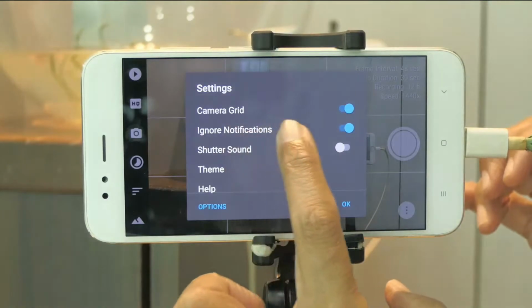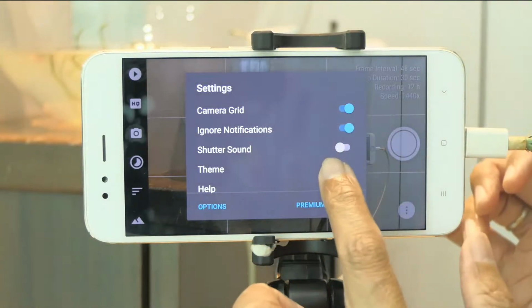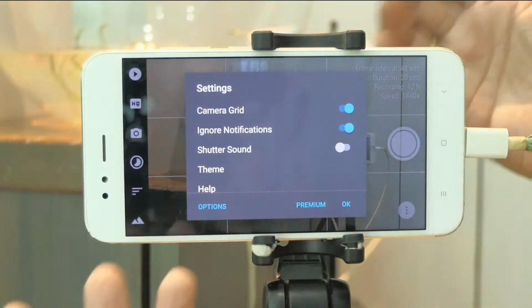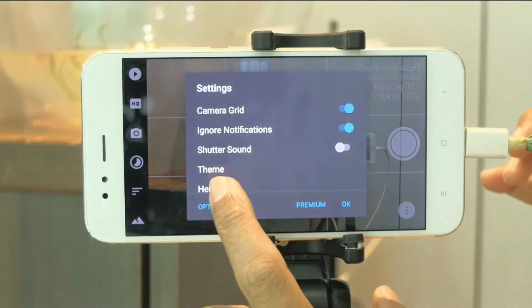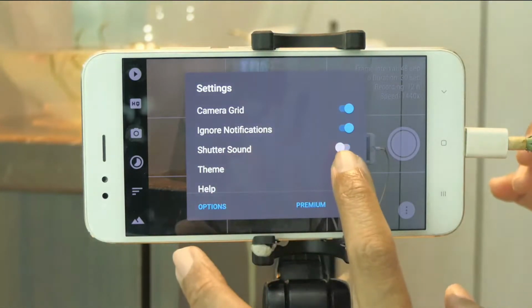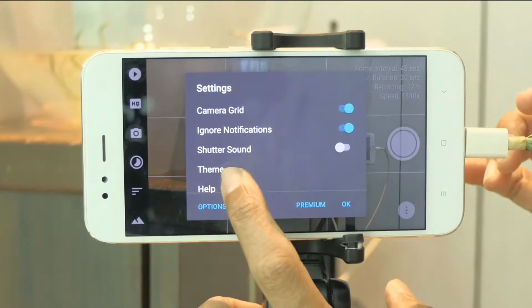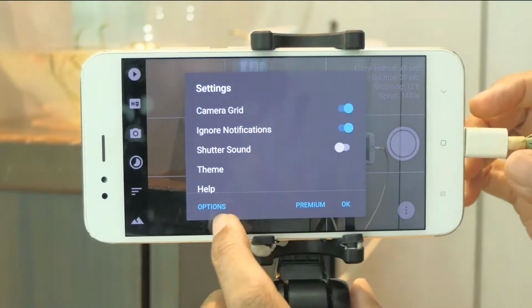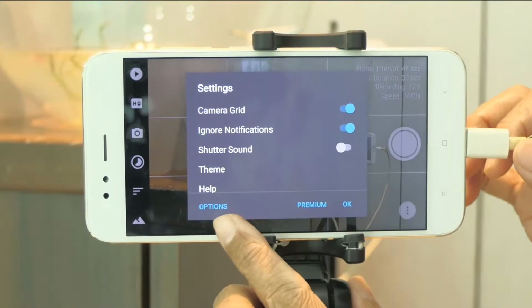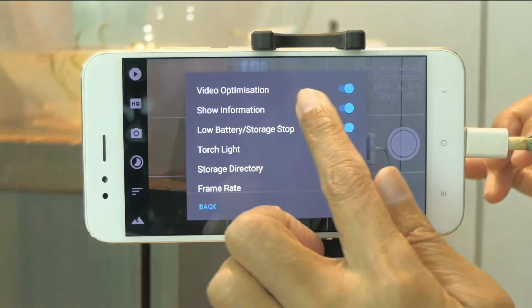Ignore notifications. This is good. You have to turn this on 100% so that if a notification comes into your phone, it will be ignored and will not interfere with your recording. Shutter sound, I will turn it off. I don't want to make any noise when I'm recording. Theme, forget about theme. It's about how your user interface looks. Last one, options. What do we have here? Options. Video optimization.